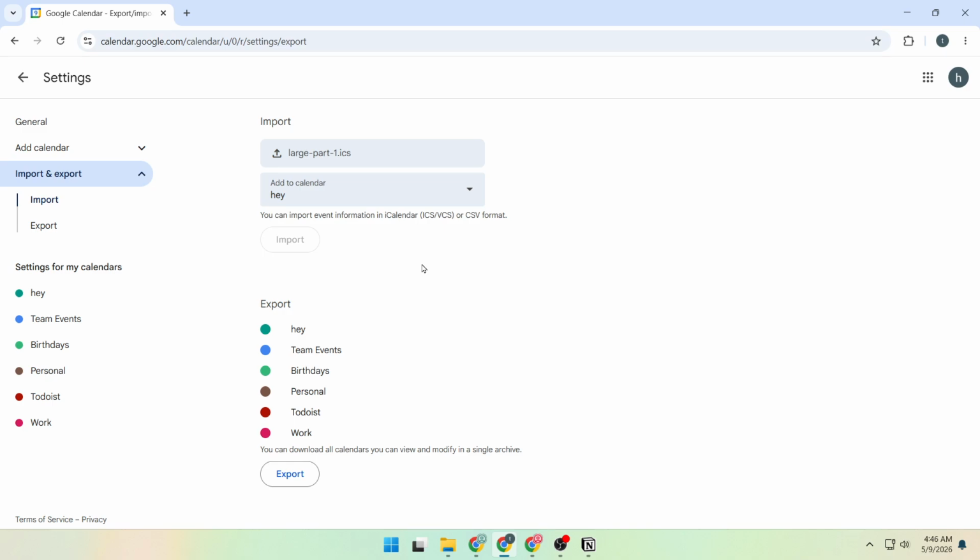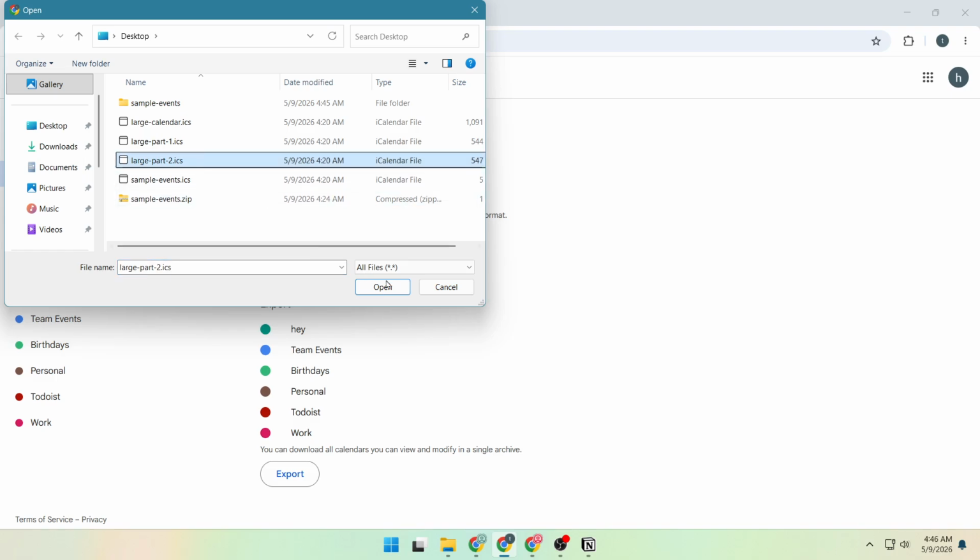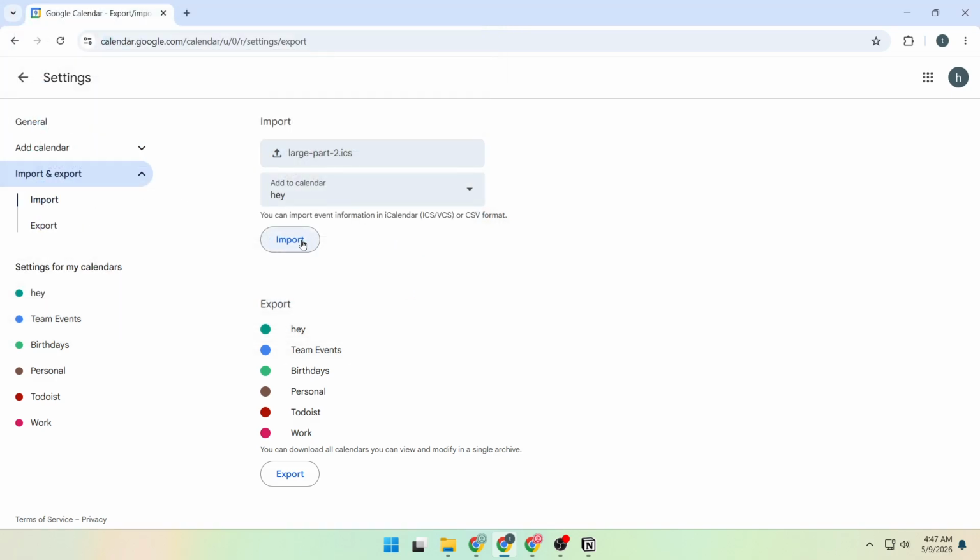In real life, you would split the file yourself. Open the .ics in any text editor. Copy half of the BEGIN:VEVENT event blocks into a new file, keeping the BEGIN:VCALENDAR header and END:VCALENDAR footer on each half. Save as 2 separate files, and import them one at a time.